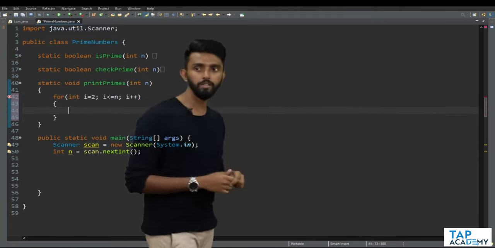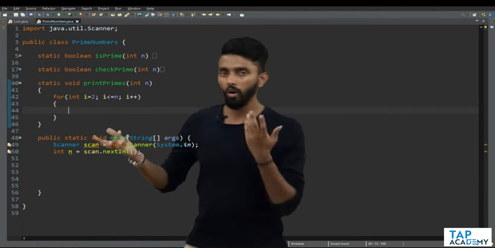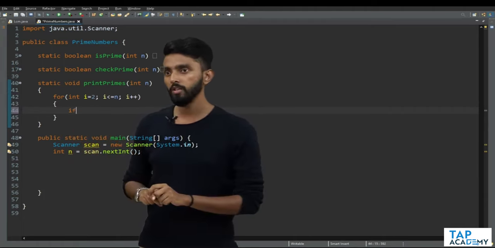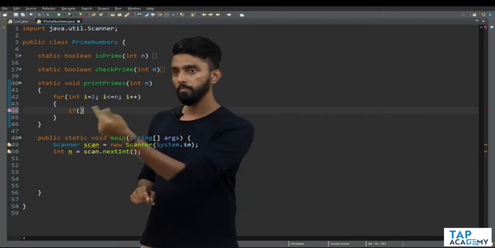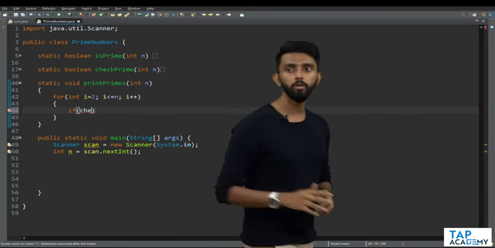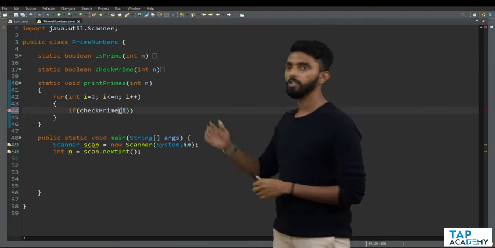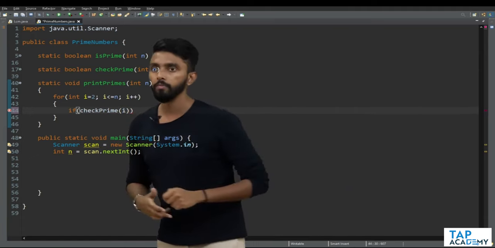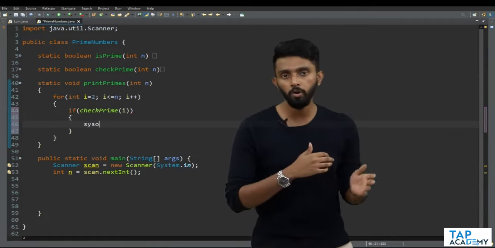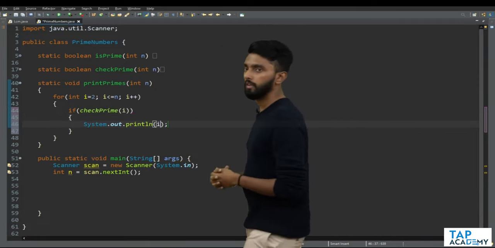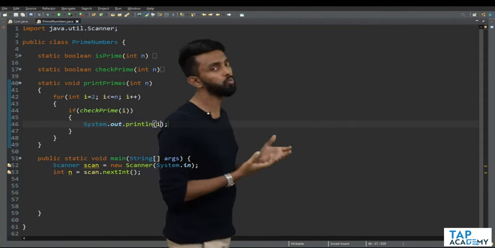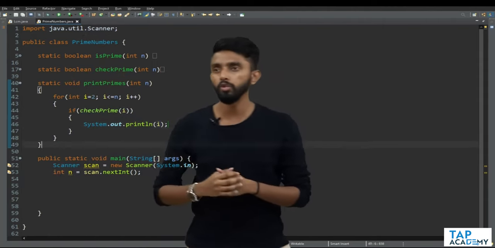Now I'll come inside this, and here all I'm going to do is check if I is a prime. So I'll say if checkPrime, and I'll pass I to it. That's it. It will either return true or false. If it is true, it's a prime, print it. So I'll come inside that and write System.out.println(I). Now this is the brute force way of doing it, right? Will this work? 100%. Let me execute it.